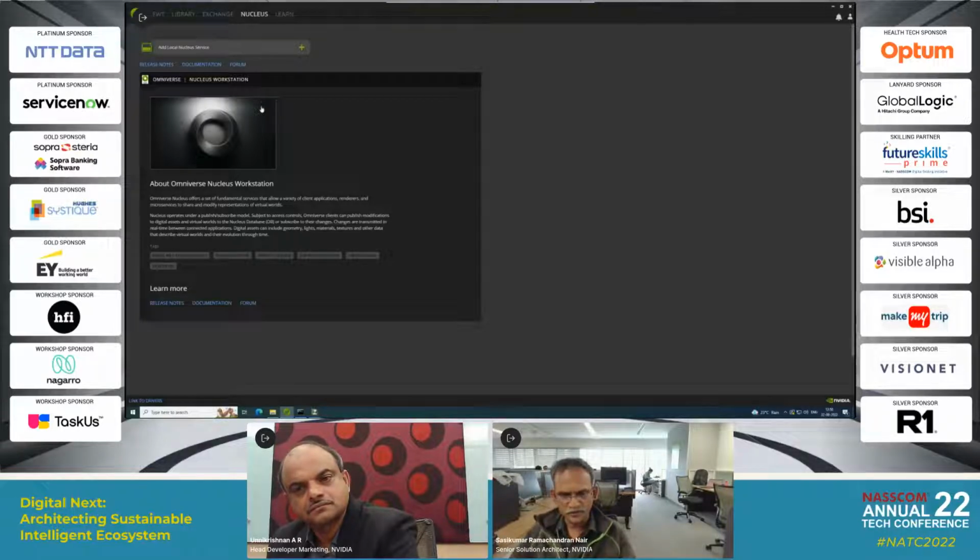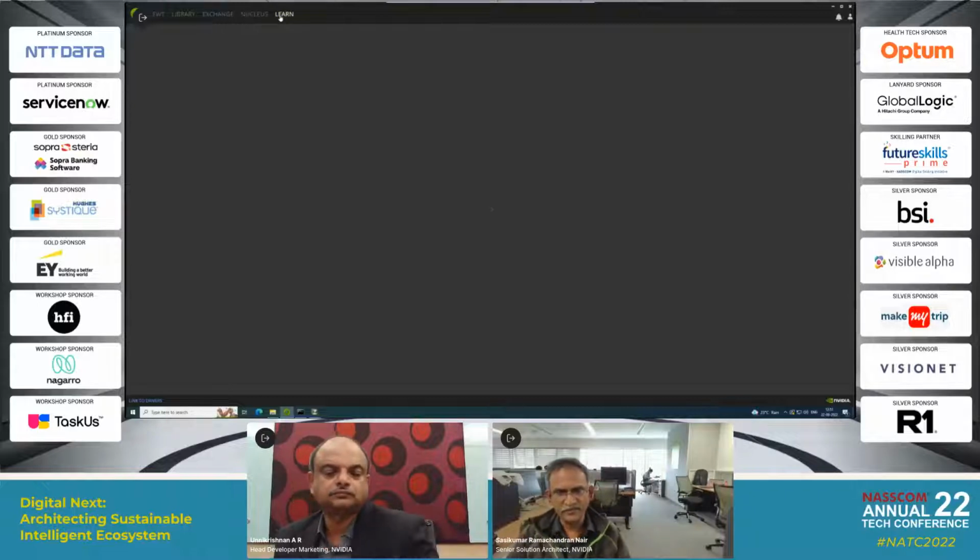You can have your own Nucleus on your workstation. And if you're an enterprise customer, if you have opted for the enterprise version of Omniverse, you can have a centralized Nucleus on a server which has a lot of memory, a lot of CPU, and a lot of storage space, where all the project teams can come together and store their assets and access them for collaboration. So that's basically Nucleus.